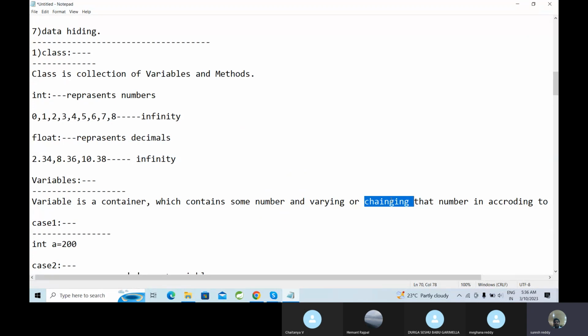There are eight data types. Please remember that eight is very important. Next, see, int represents only this type of numbers. Float represents decimals, dot dot dot infinity. So float represents decimals only.